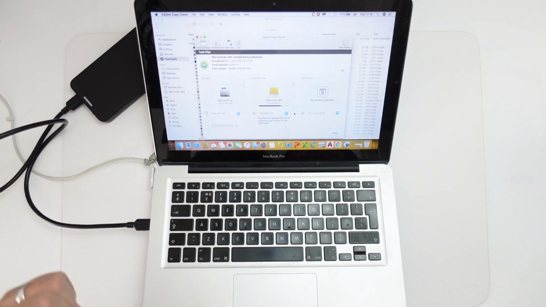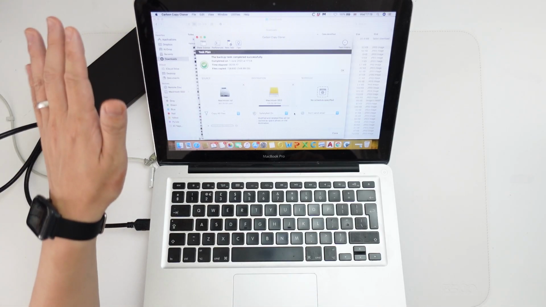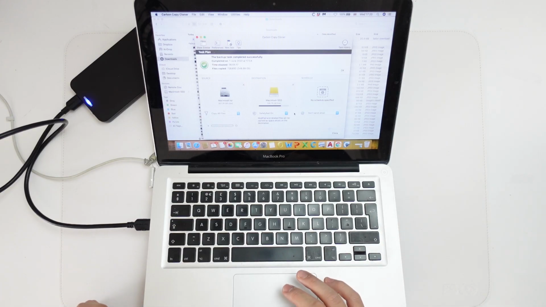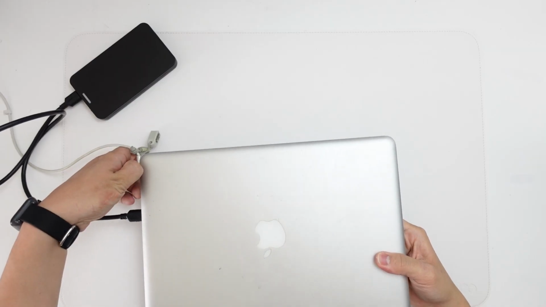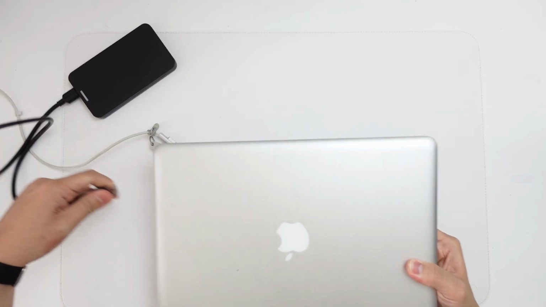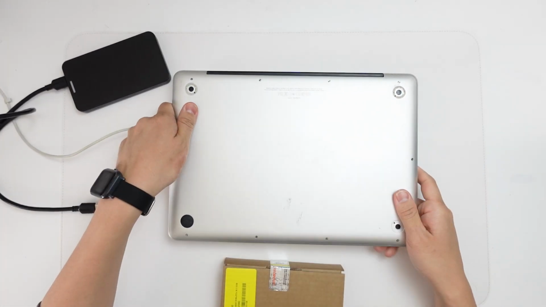So what I want to do now is shut down the computer. I'm going to press the Apple logo here and then press shut down. Then we're going to continue to the next step. Once this is shut down, I'm going to shut the computer, take the power out, take the USB cable out, and then flip it over.